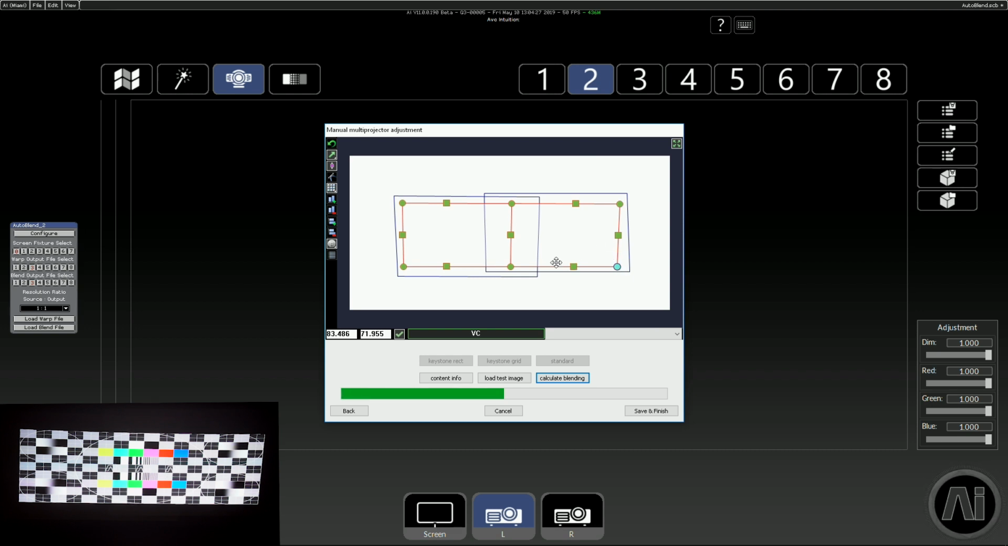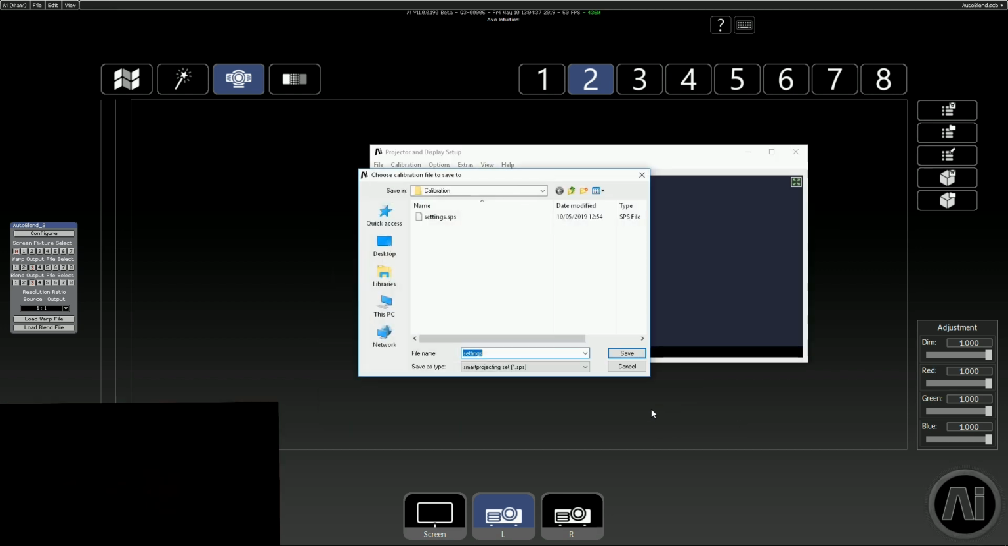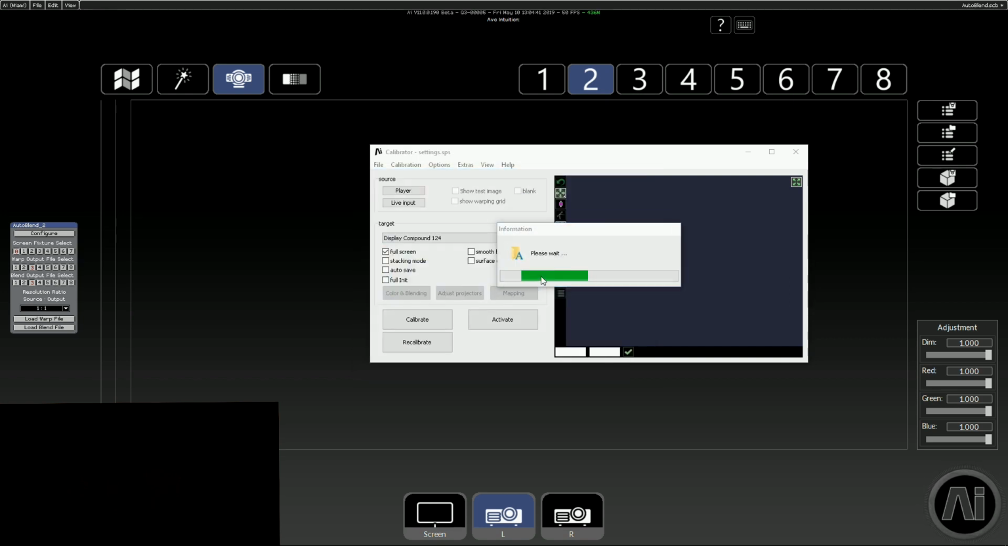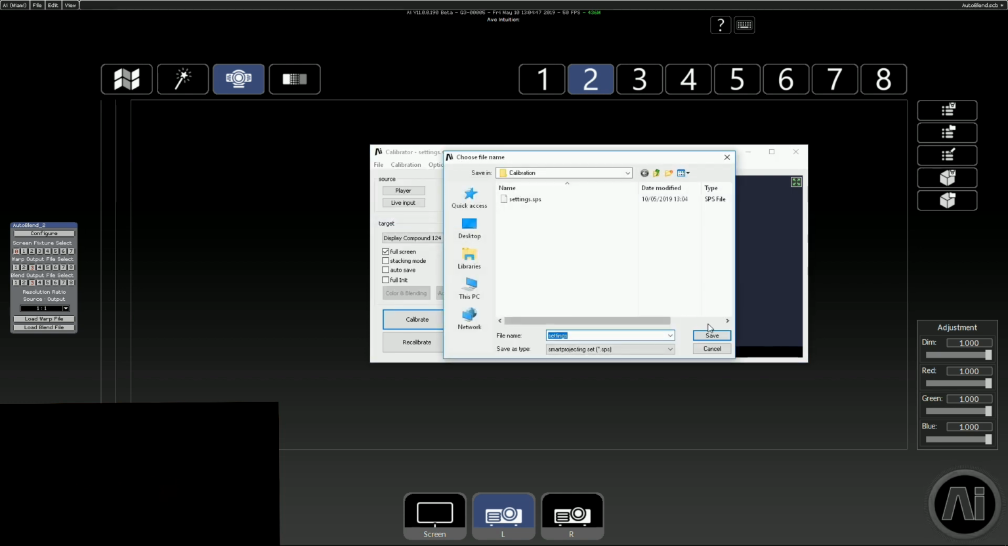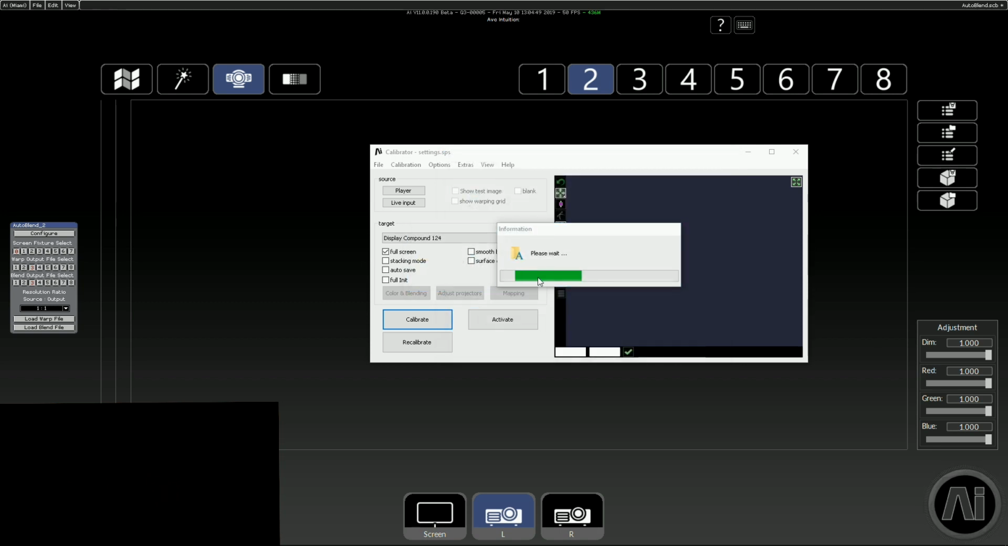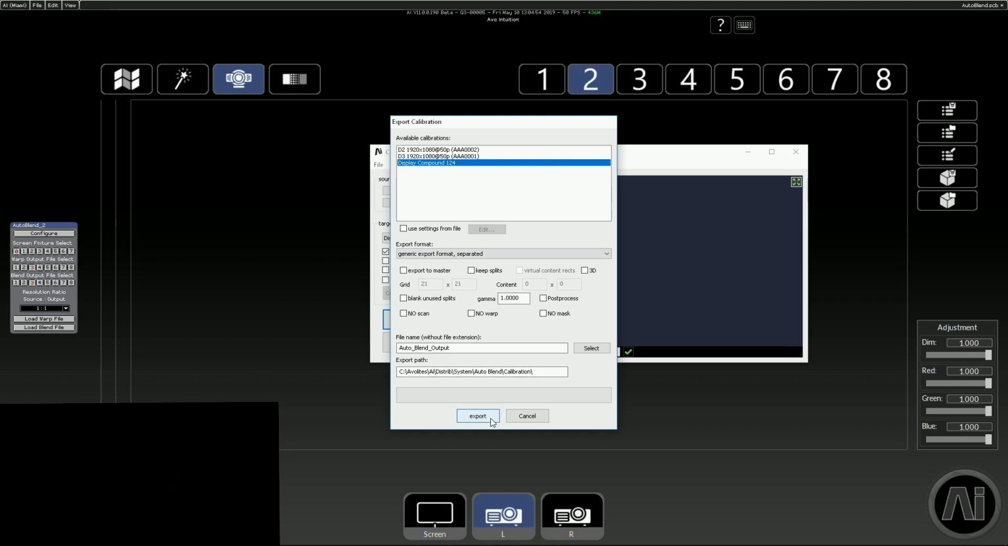And there we go. It's not entirely perfect. I could spend a bit more time trying to clean up those edges in the middle, but we don't really have enough time in this video for that. So I'm just going to click Save and Finish, saving over our previous settings. Then File, save project and export, just to be doubly sure that it's saved and exported to the correct location.